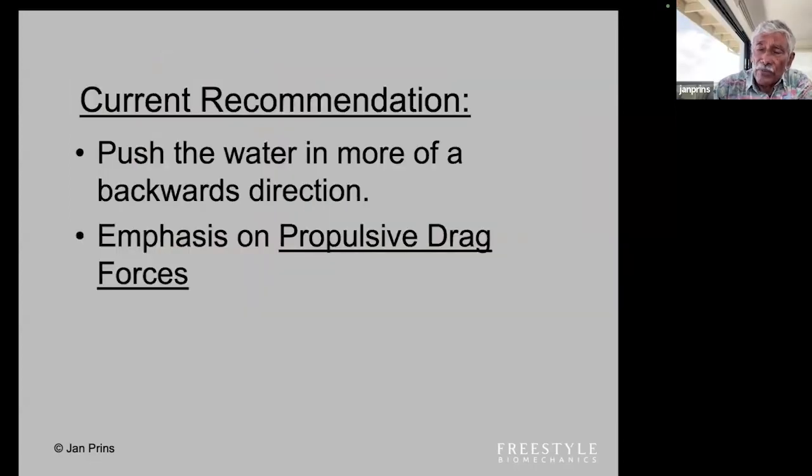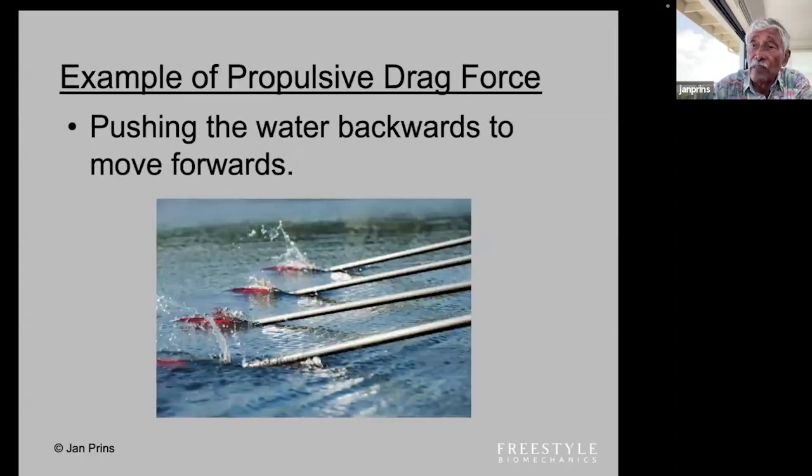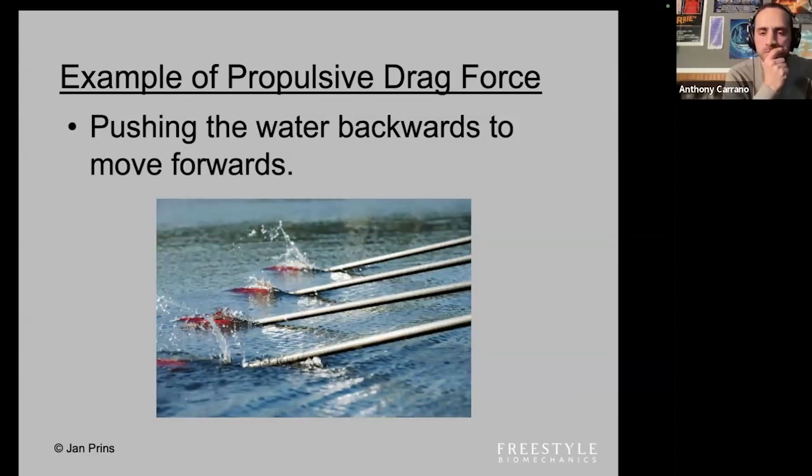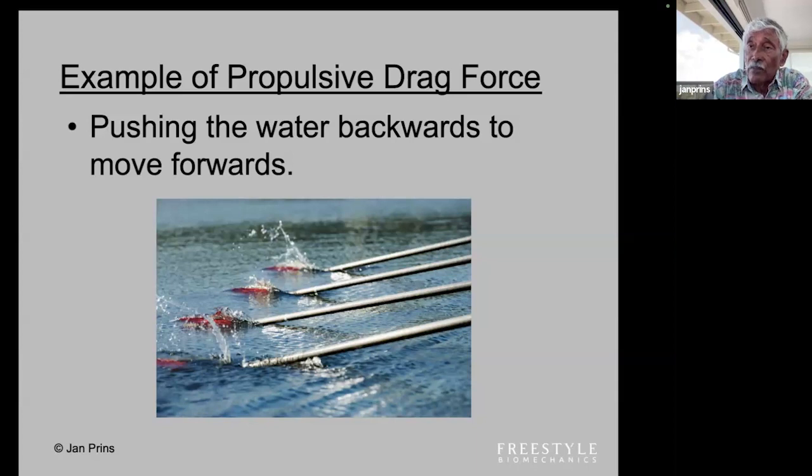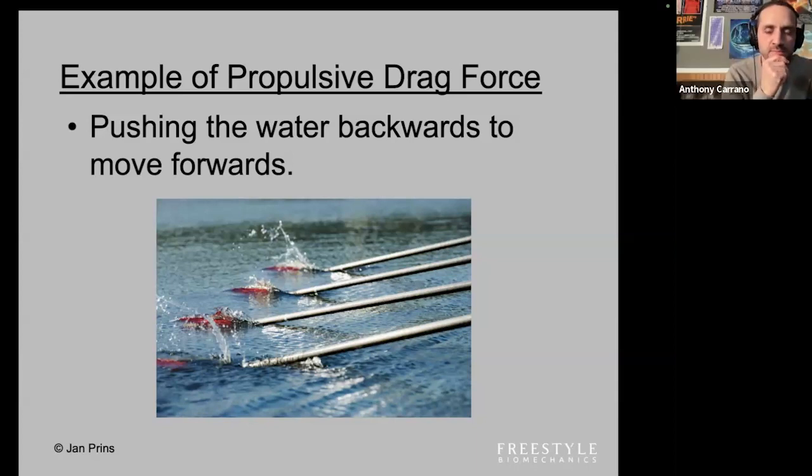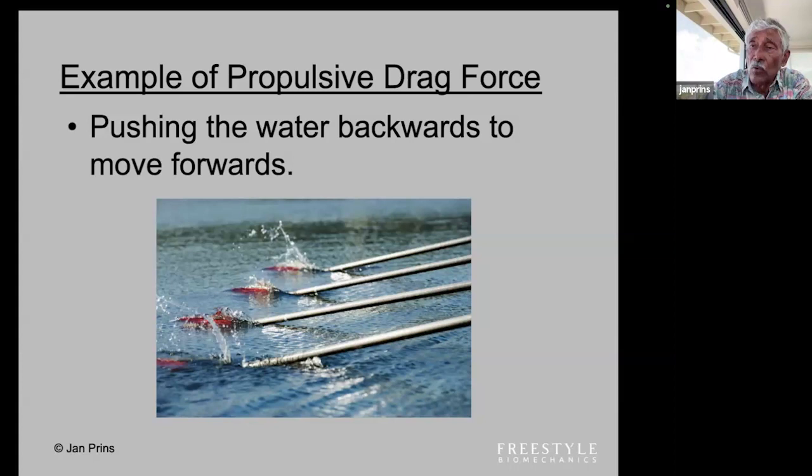So the recommendation now is to push the water in more of a backward direction, with the emphasis on propulsive drag force. Now, what in the world is propulsive drag? This is a very good example of propulsive drag. You want to go forward, you push back. There's no question. Like a sprinter, you push back, except we're dealing with the water.